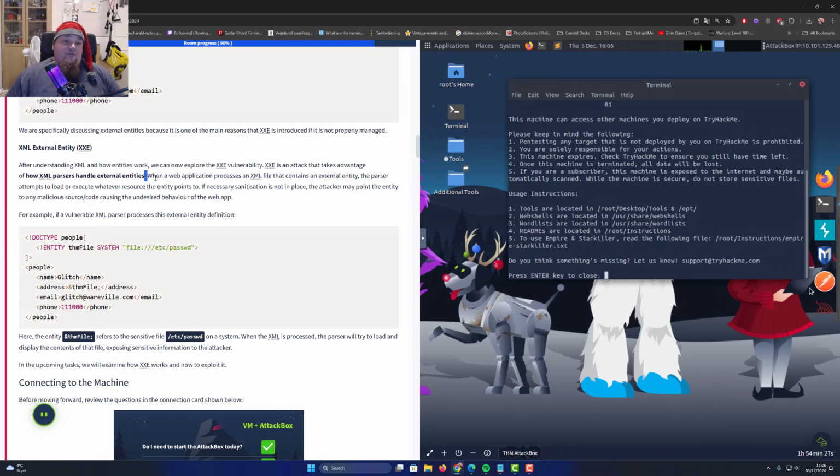When a web application processes an XML file that contains an external entity, the parser attempts to load or execute whatever resource the entity points to. If necessary sanitation is not in place, the attacker may point the entity to any malicious source, causing undesired behavior of the web app.